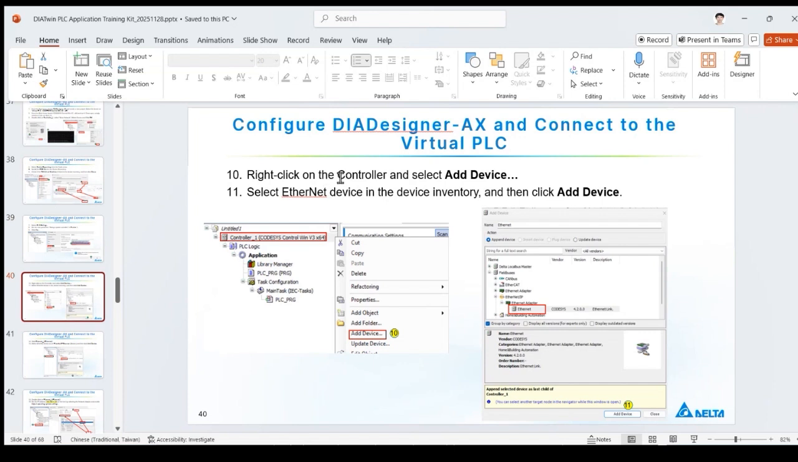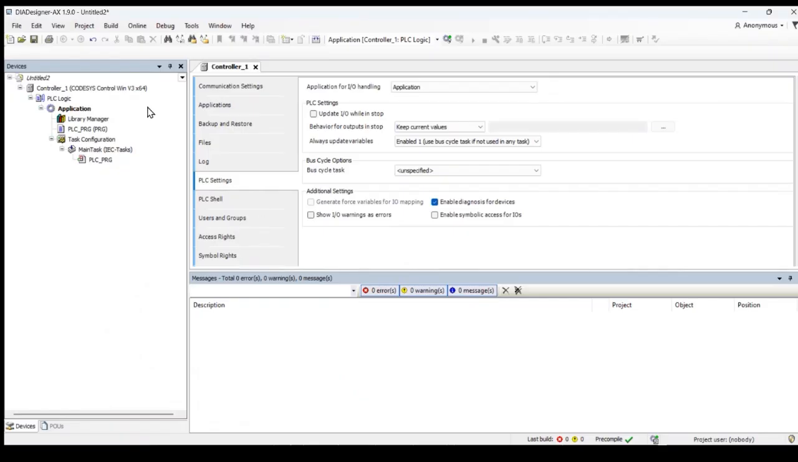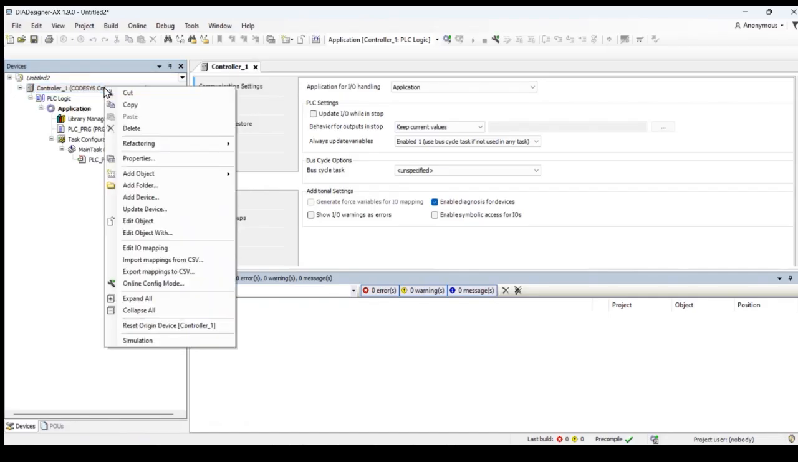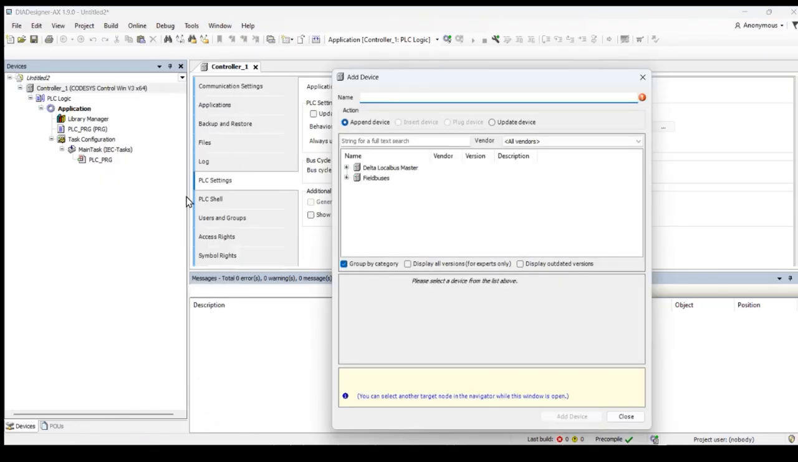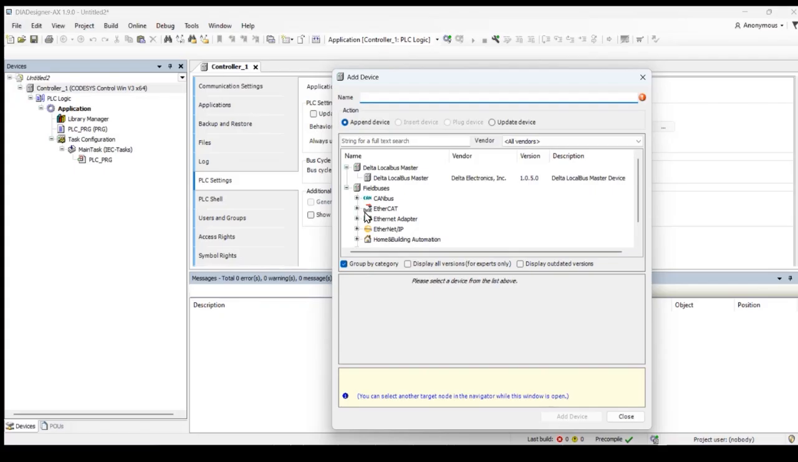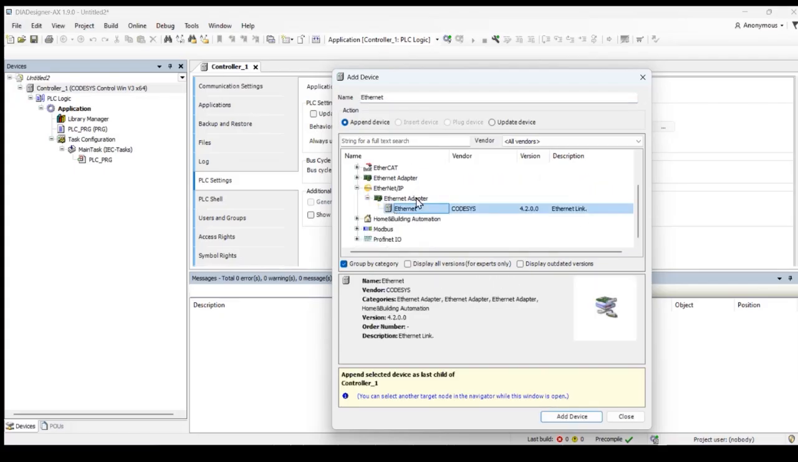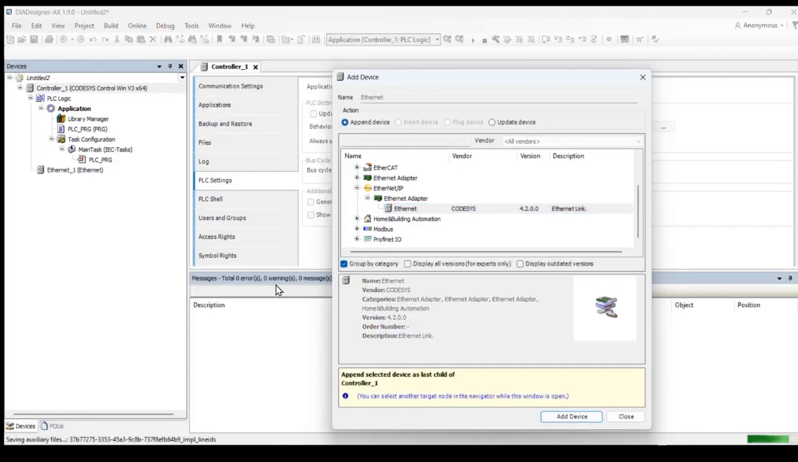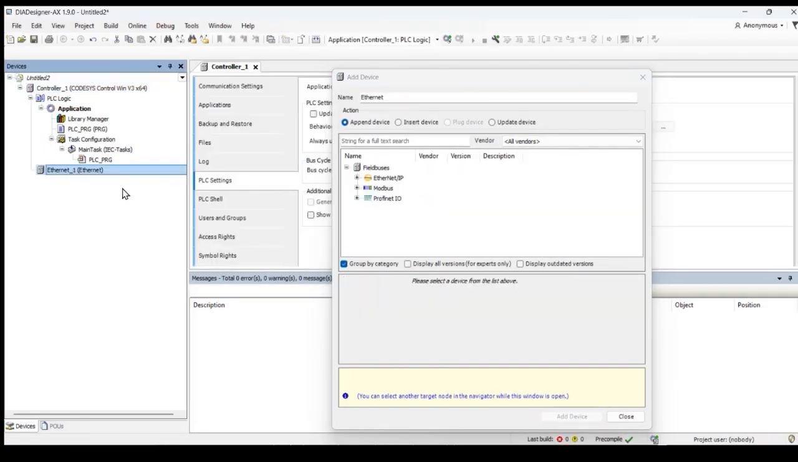And next, we are starting to add an adapter for the scanner of this controller. So right here, right click here, and Add Device. You have to select Ethernet IP and select Ethernet right here. Okay, please stop at this page. Maybe you can check whether you added the Ethernet device or not. When you add it, there will be an Ethernet 1 in the list.